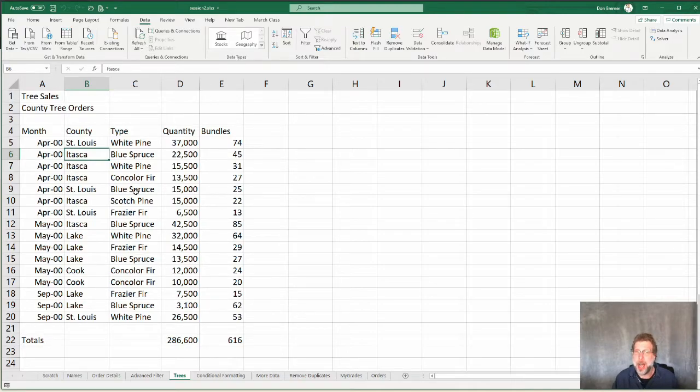And it usually has high variability. So for example, because it was April, St. Louis County, and White Pine, we purchased 37,000 trees in 24 bundles. Whereas if we change one of those items, such as type, we get a wildly different answer. So April, St. Louis, blue spruce, we get 15,000 trees. So in here, the dependent variables are dependent upon the independent variables, and those have high variability. In the quantities, we only have like 2 or 3 duplicates, same way within bundles.